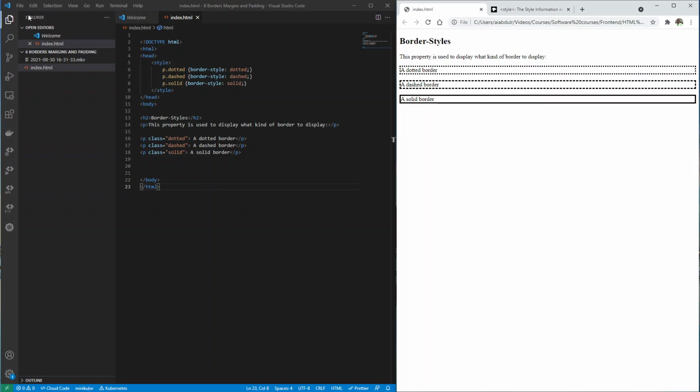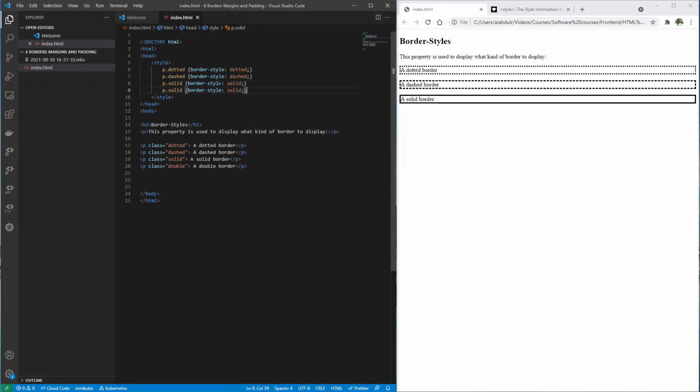The next one would be the double border, right? I'm going to copy it again, and this is going to be repetitive, so bear with me. I'm going to have the double class, and this is a double border, right? Then I can style it with p.double, and the value should be double.